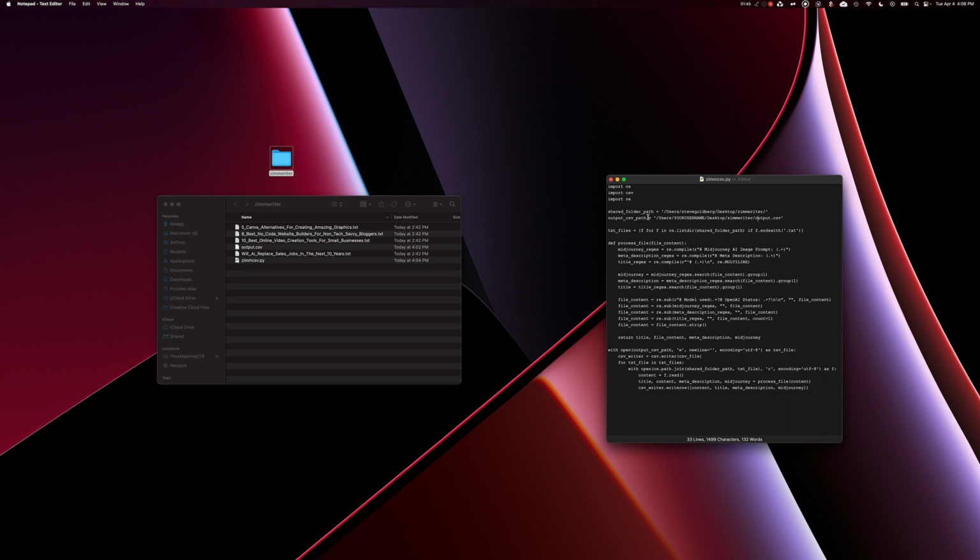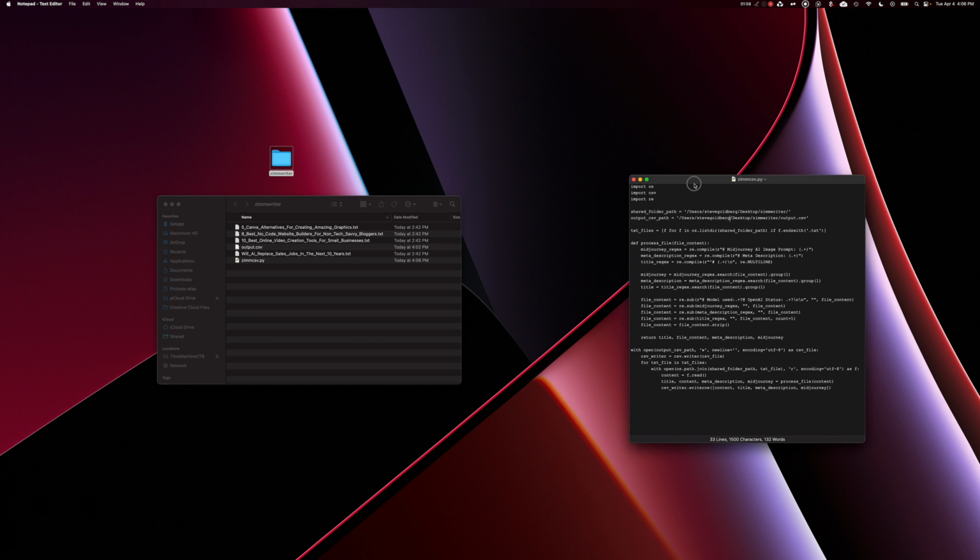And then the next one is output CSV path. Since I have everything in one folder, it's just basically the same folder, except you want to have the name of the CSV file there. So I'll just change my username here, and then that's it.